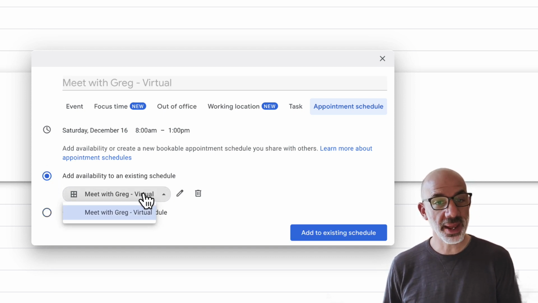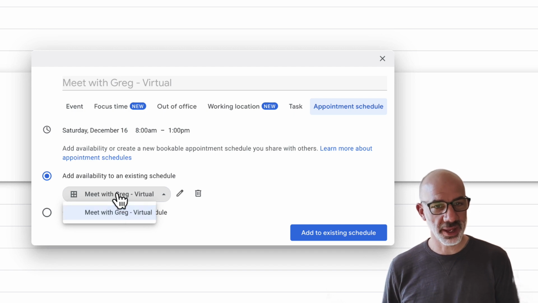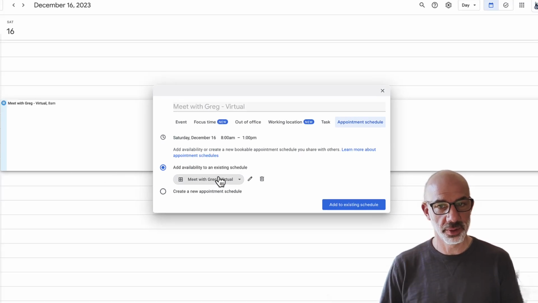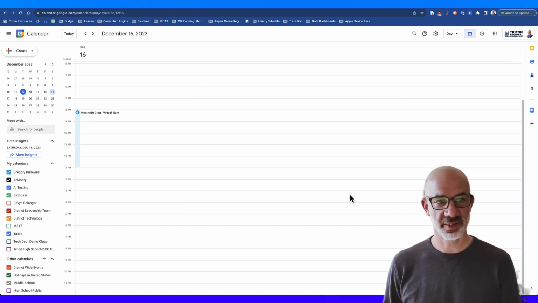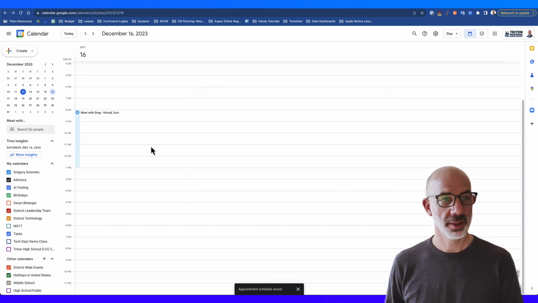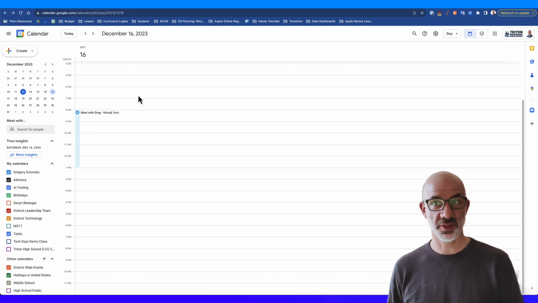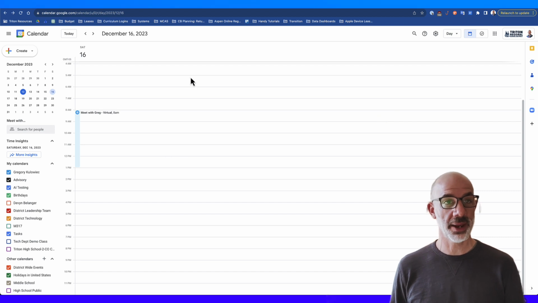And I already made this Meet with Greg virtual, and that's the one that I'd like to add it to. I do not want to create a whole separate event. I'm going to add this to the existing schedule. That's been saved. So now we have the option to meet on Friday or Saturday. And I'll show you what that looks like from the parent view.